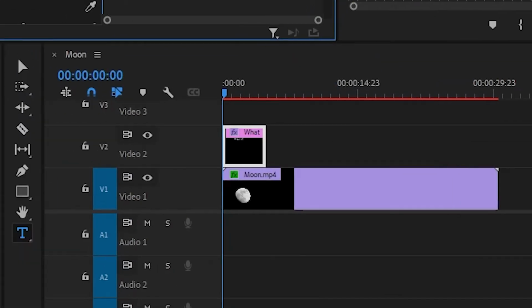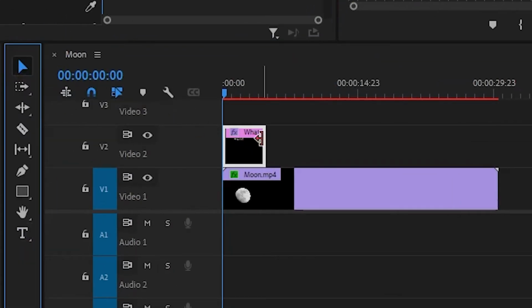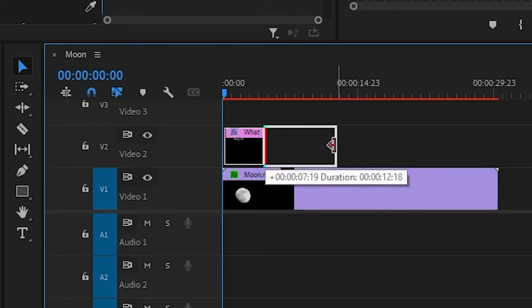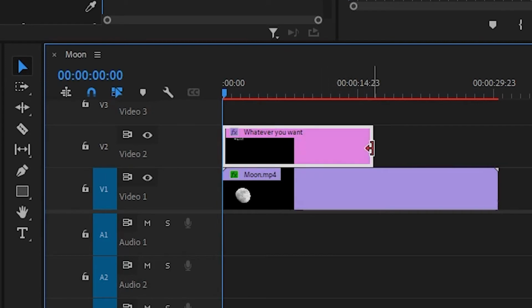Besides that, you can select your selection tool and change the duration of your text by clicking on the end of the text layer on your timeline and make it shorter or longer.